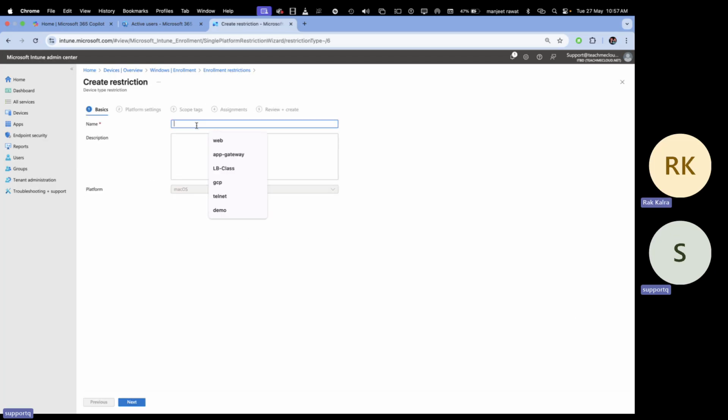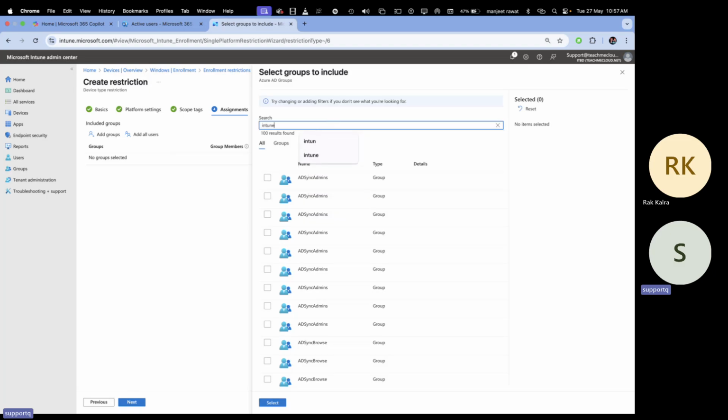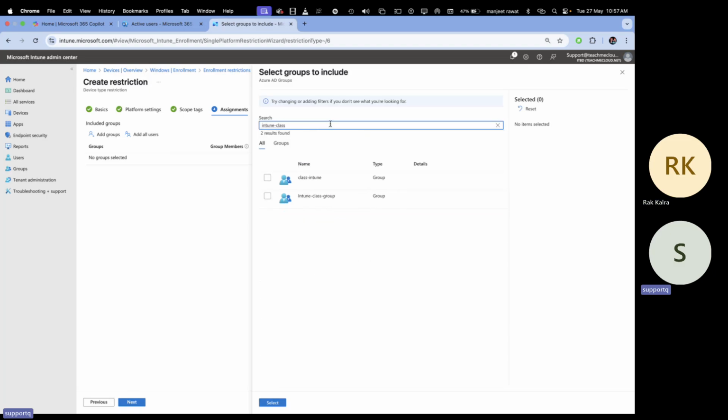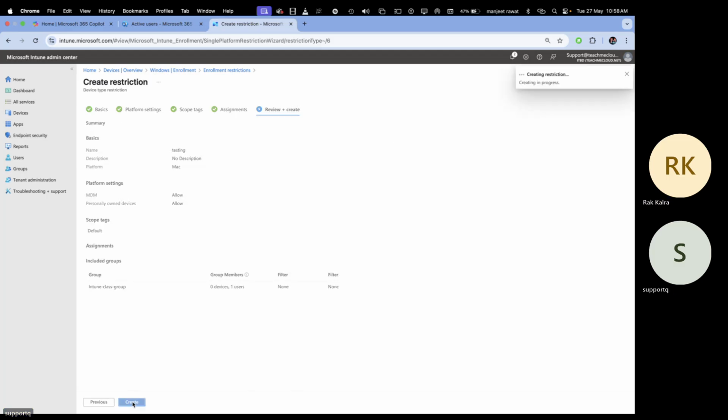Type the name testing, okay, and proceed with next, next, and this is the place where we need to select our group, because we don't have an option to add an individual user. So please select your group Intune class group, select OK. We successfully added. Next and create.